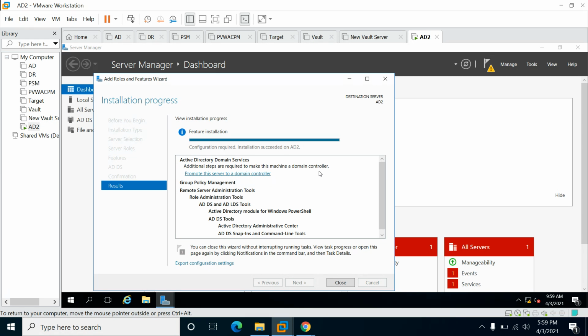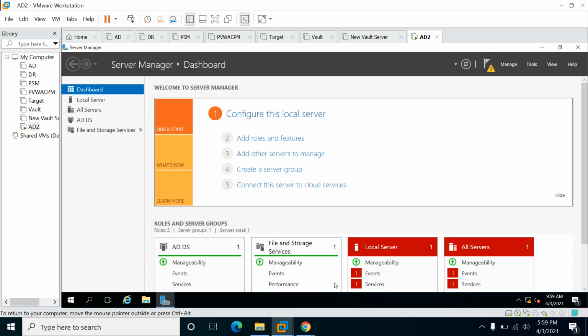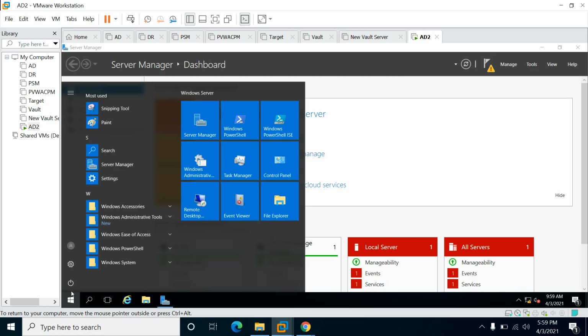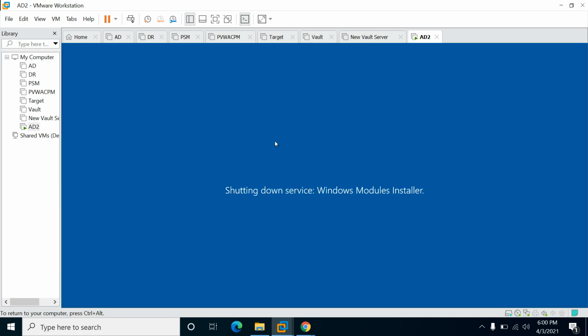So it's almost done. You can see the option to promote this server to a domain controller, but we will be doing it after the reboot of the machine. We click Close, and we reboot the machine again. And after the reboot, we are going to promote this machine as a domain controller.